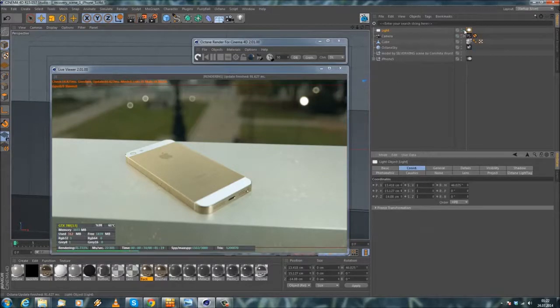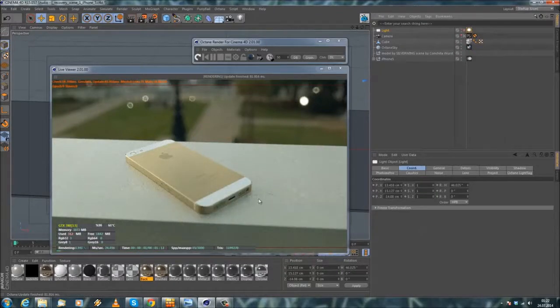Okay, so let's turn this off and let's see what we get. As you can see, there is really a huge difference. So let's turn this on again.